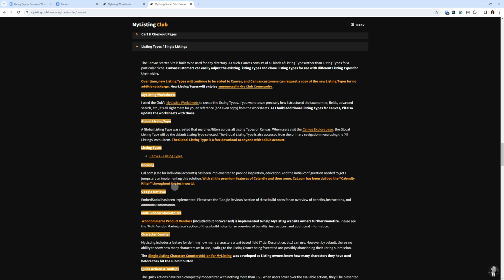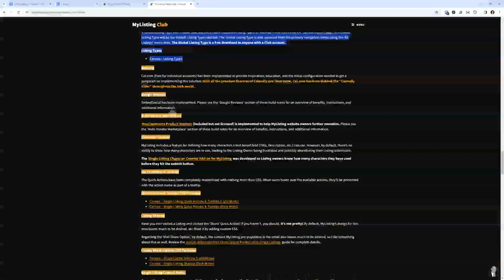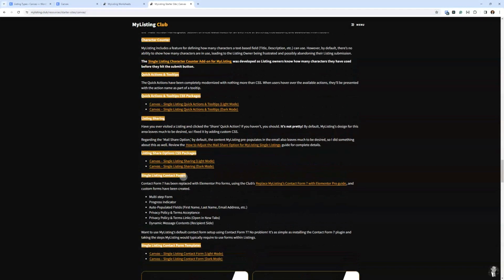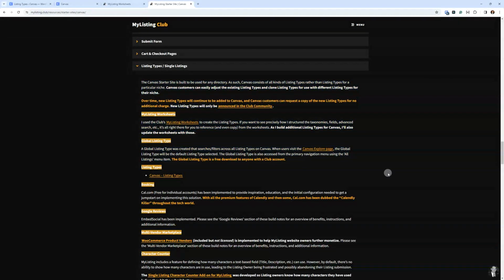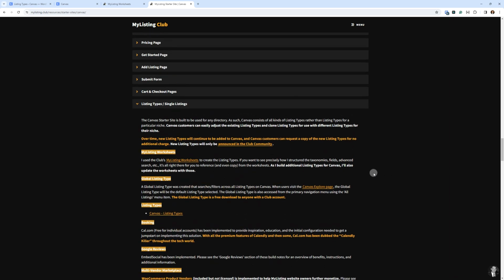So we're just going to be looking at what I've tacked on here, which is here at the top, this listing types section. The section below that was mainly around the features of the single listings and everything, rather than just focusing on how the listing types were built and things of that nature.